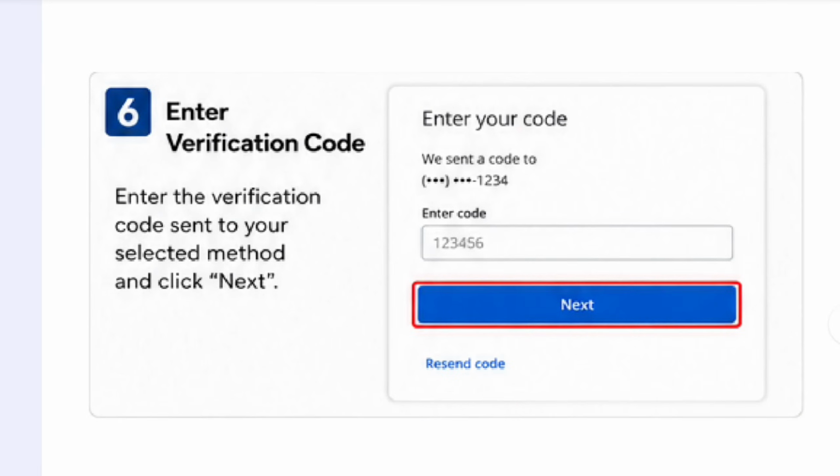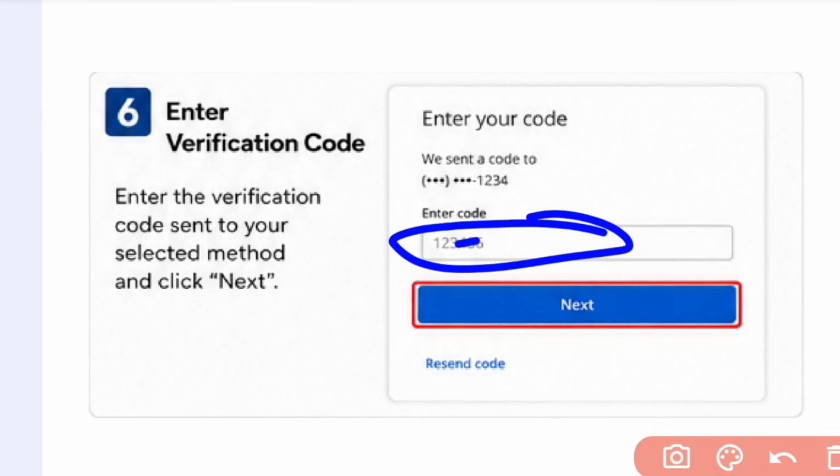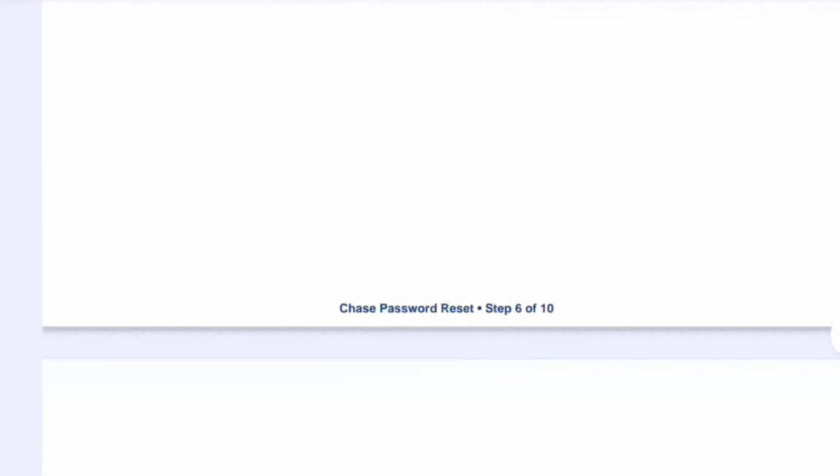After selecting the method, enter the verification code. Enter the verification code sent to your selected method and click the next button. You get a 6 digit or 4 digit code, which you have to enter. If you clicked email, check your email, and if you clicked your mobile number, check your mobile number to get the code.